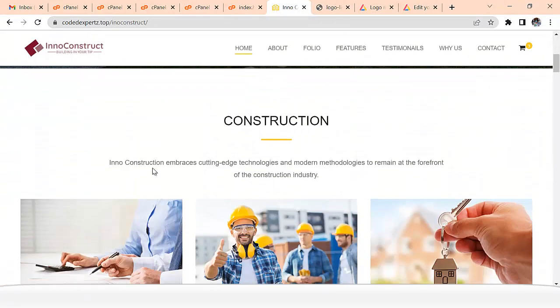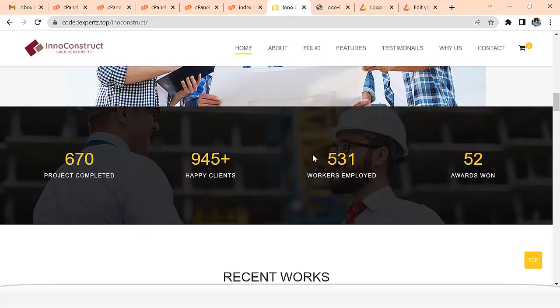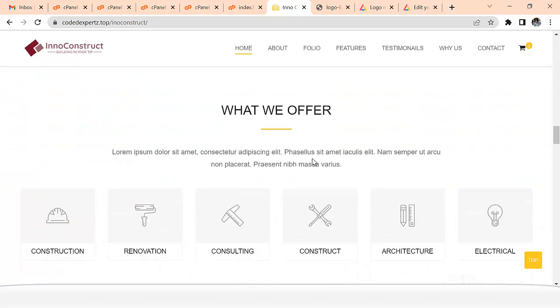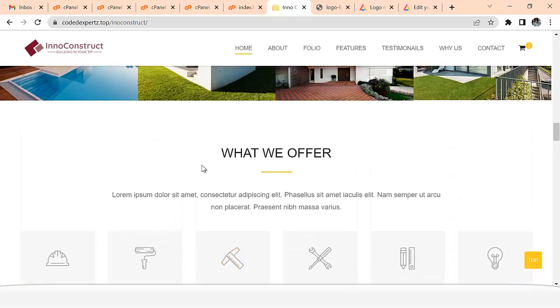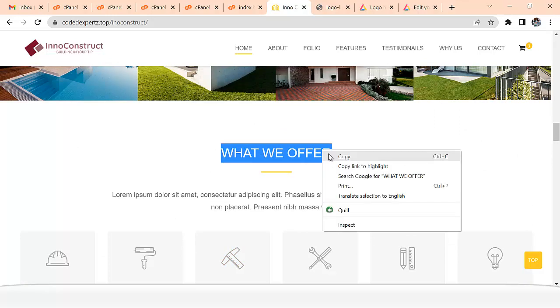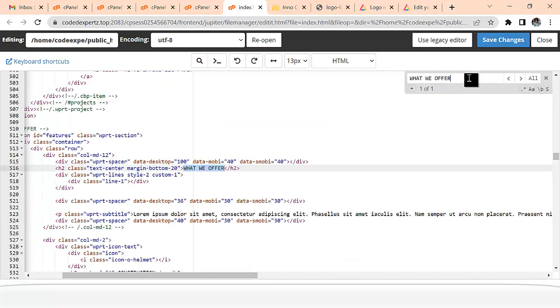Awesome. So you see that inner construction embraces the edge technology to modern technology to remain at the front end. Can you see that? You can see we have also changed that. So we can also change what we offer, right? You can see under what we offer, we can also change that. So if I go to what we offer, we're going to see the Lorem Ipsum under what we offer too, and we're just going to go there.